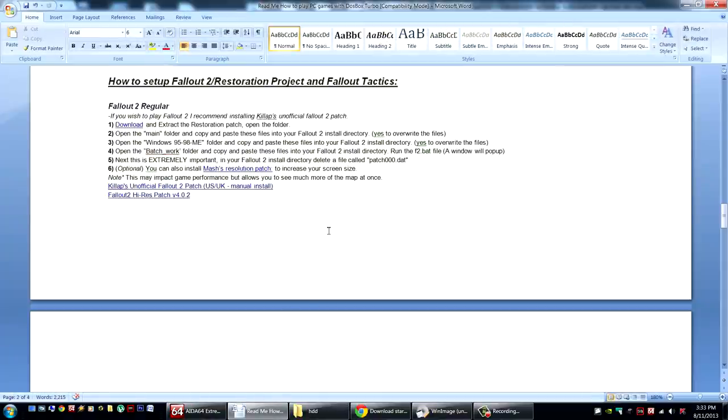I have additional information on running Fallout 2, Fallout 2 Restoration Project, and Fallout Tactics on Android here. I recommend using KillApp's manual patches, because we'll need to copy and paste a few files into the Fallout 2 folder.